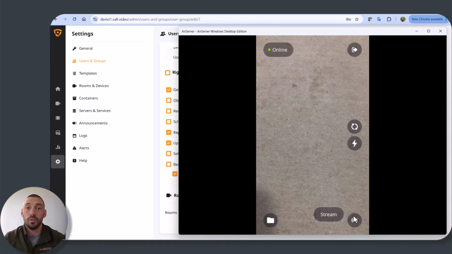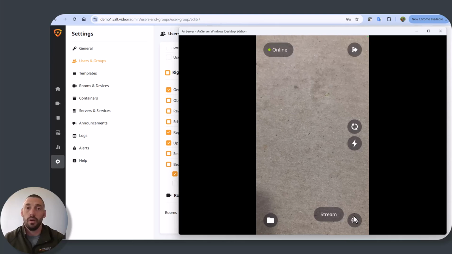So that's how you can give users or take away users' rights for streaming and recording within the Beam application.